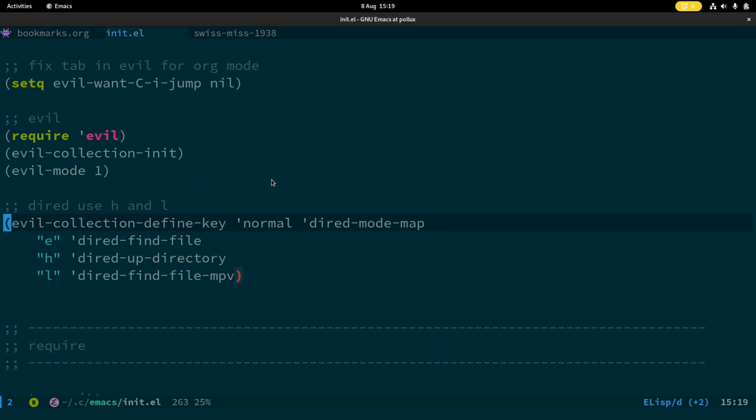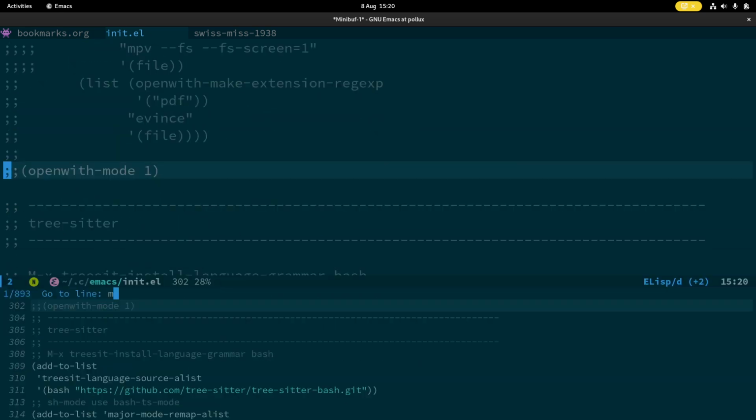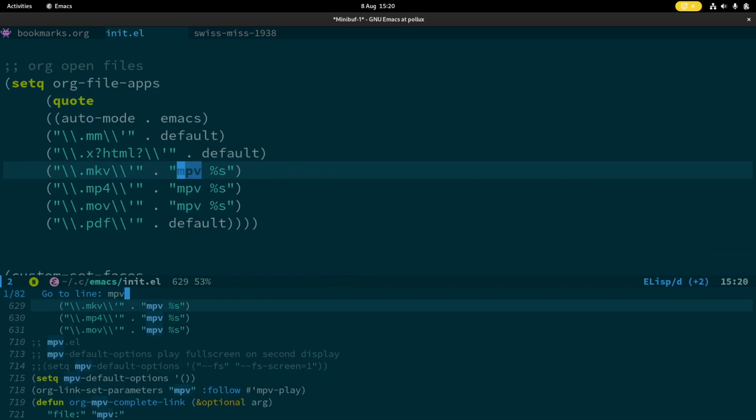And this is integrating evil with dired. So what we've got here is evil-collection-define-key, normal, dired-mode-map. I've got E bound to dired-find-file, H to dired-up-directory, but L is bound to this new function, dired-find-file-mpv. So that when I press L on the keyboard, it's going to run the dired-find-file-mpv command. So let me just come down to mpv.